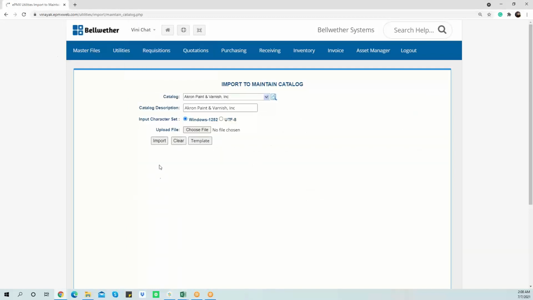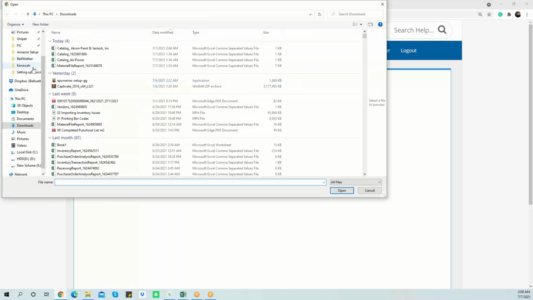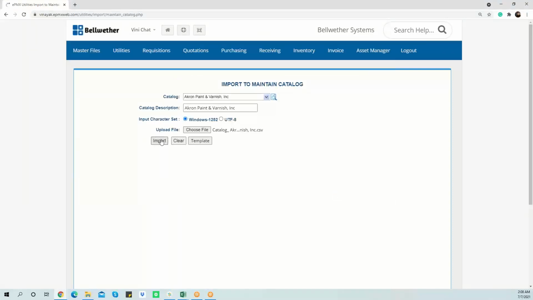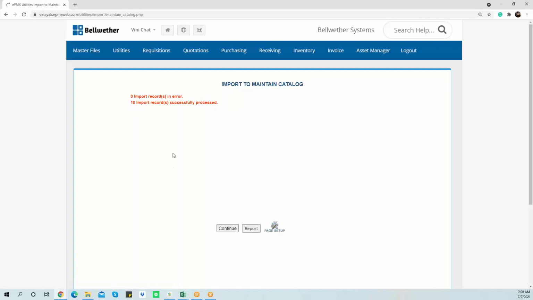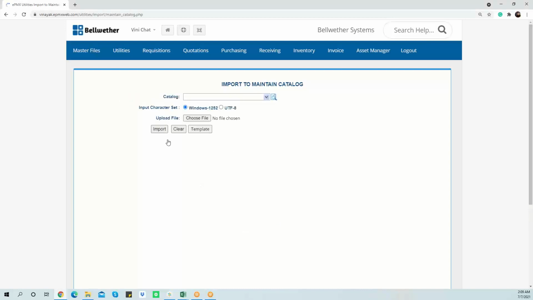come back to ePMX, use the choose file option, pick up the file, and click import. And immediately it would tell me whether any errors are there. If there are any errors, I would be able to generate a report and then go back on my file and fix them accordingly. If everything goes successfully, it would tell me how many records are successfully imported. I can click continue and the process ends.